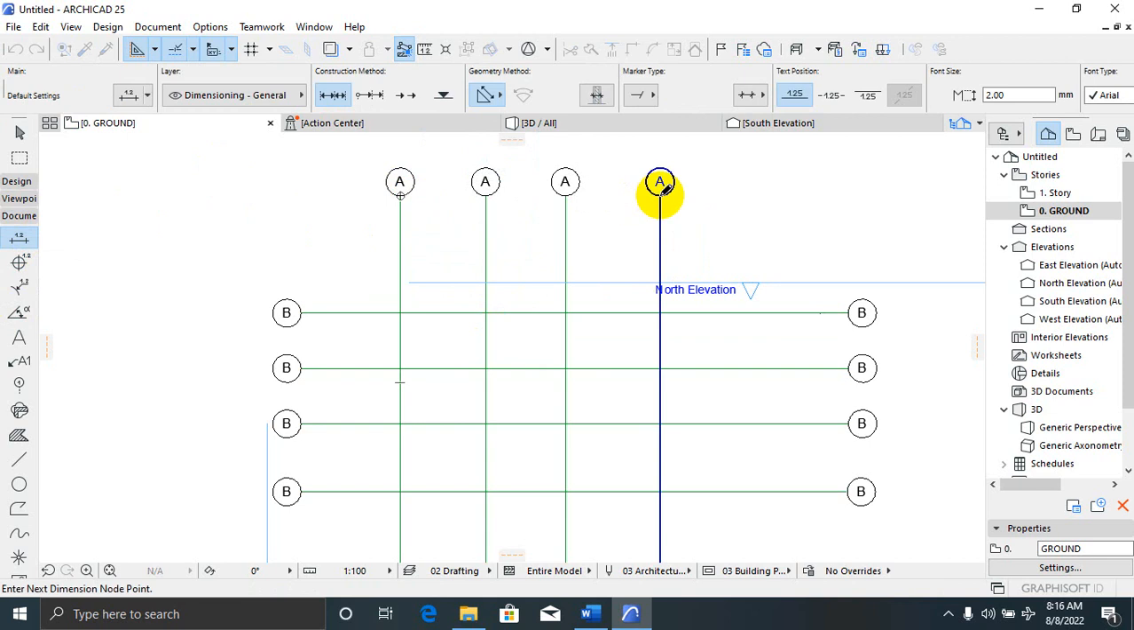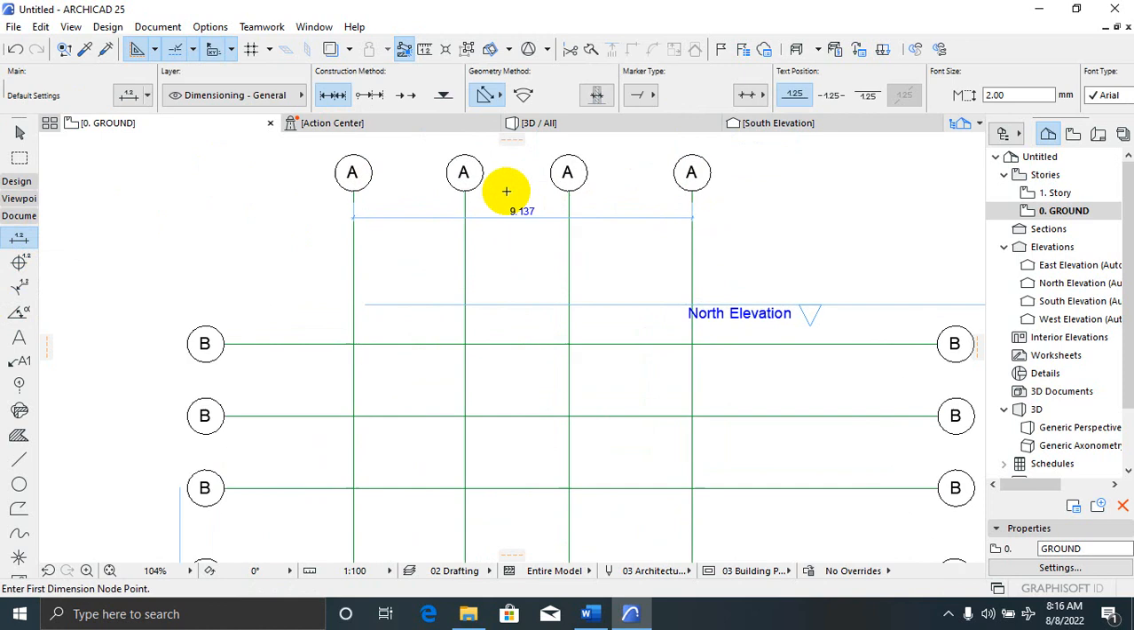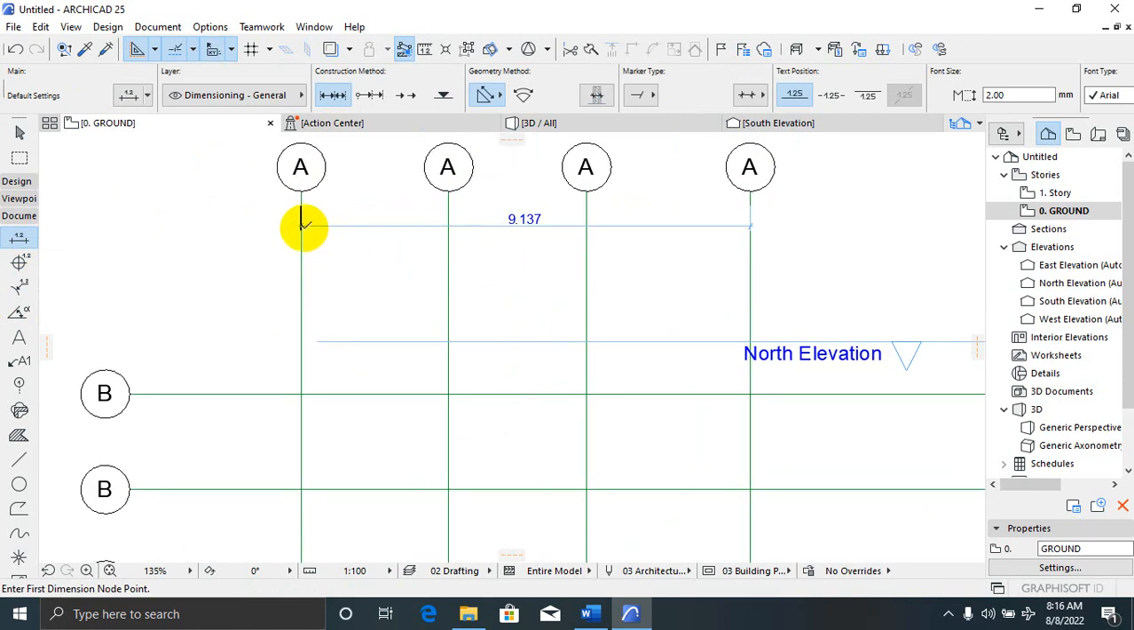Okay, from here now to here. So you can see this is the entire length from here down to this place. But let me take the dimension for each span. If I click on that and I click here, click here, click here, click here, I'll double click and then I'll drop.